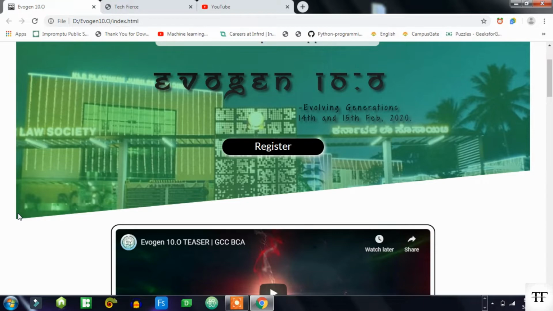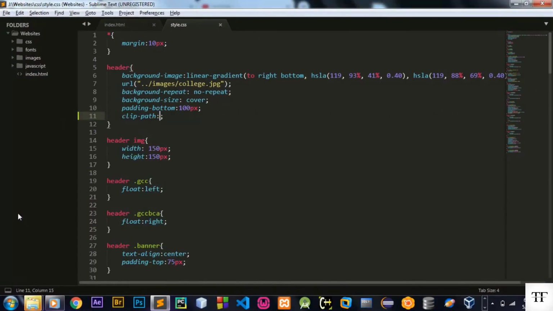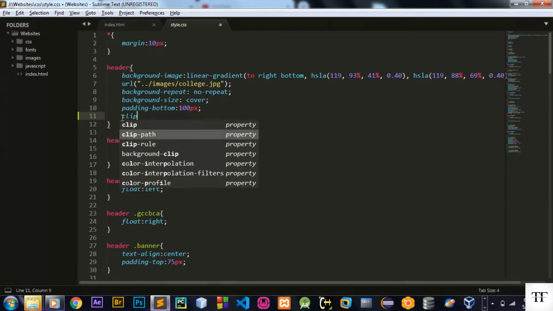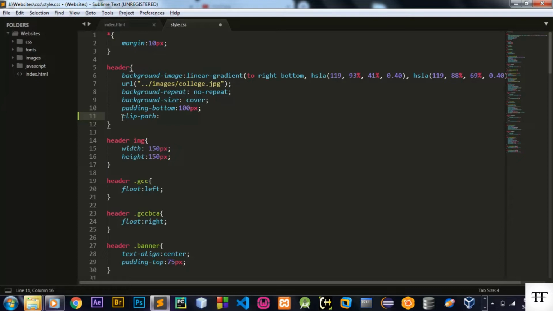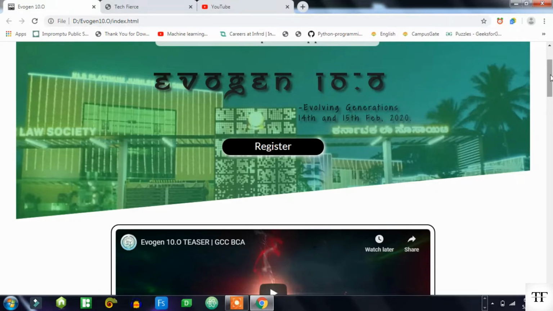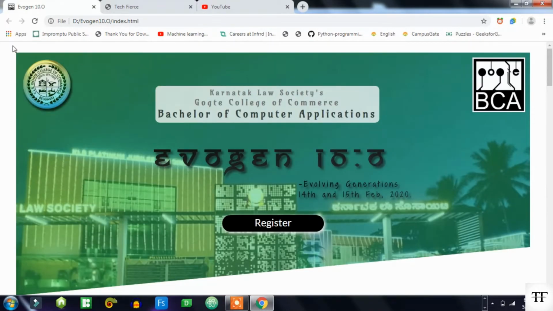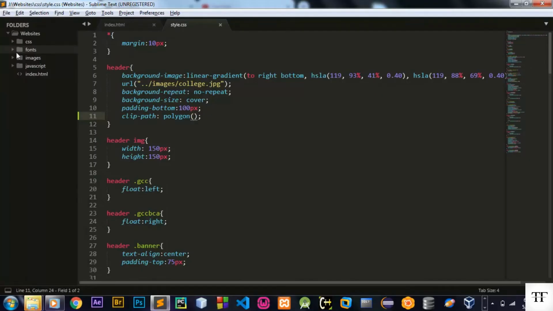To do that, let me get into my Sublime code. So I have a property called clip path. Let me just write it down. I'll say clip path, and we have an attribute called polygon, and this is my first point over here. With respect to x, I will have 0, and with respect to y also 0. So this is my initial point. So I'll say 0 and 0.